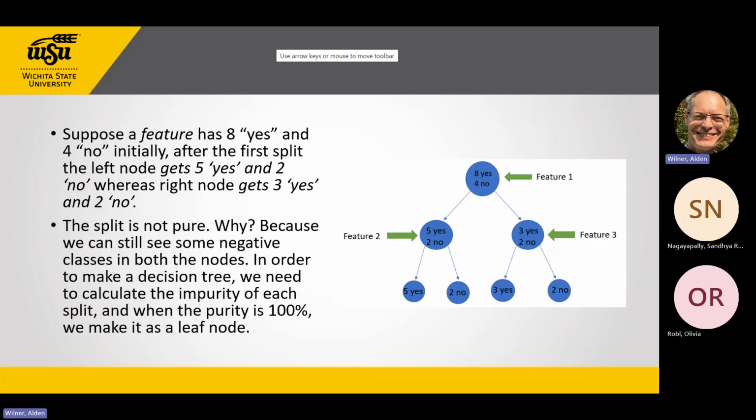Suppose a feature has 8 yes and 4 no when we start. It's a little tough to see those on the slide, but that's 8 yes and 4 no. We find feature 1 and split on that. Now for our target, we've got 5 yes and 2 no on one side, 3 yes and 2 no on the other side. That's not a pure split because each of those nodes is still mixed. So we go to the next level in our decision tree, find another feature, and split on that. Maybe in this case we'll get lucky and get 5 yeses on one side, 2 no's on the other, 3 yeses and 2 no's on the other side. And so now purity is 100%. When we have 100% purity in our node, no entropy, we know what the information is, we can say that's definitely going to be a leaf node, right?